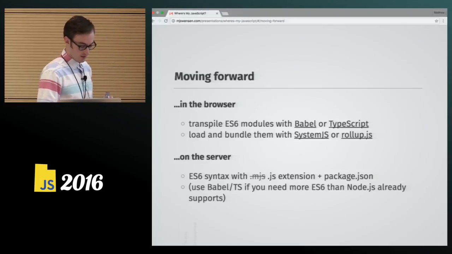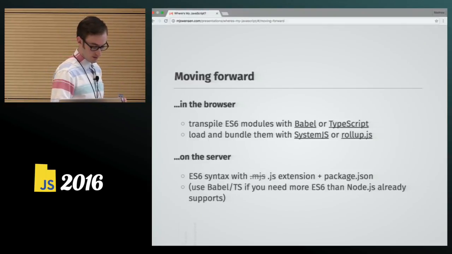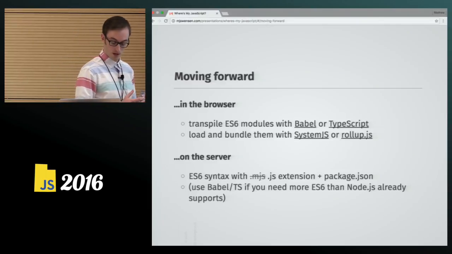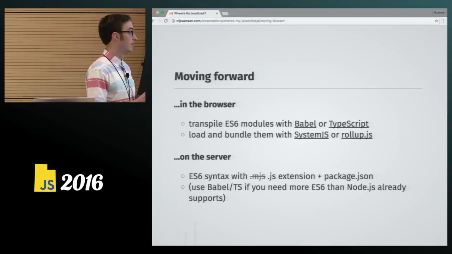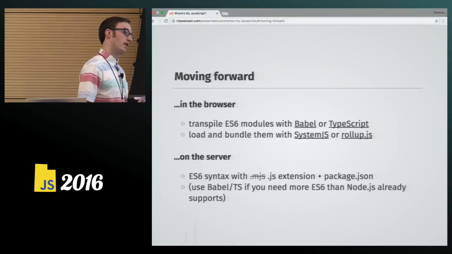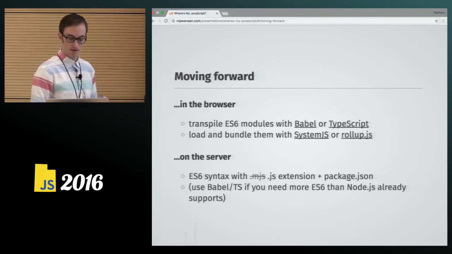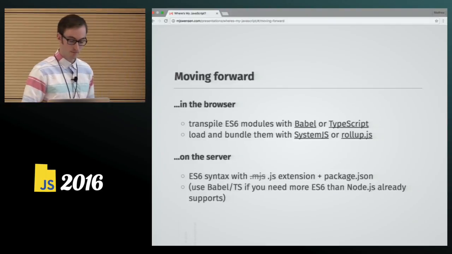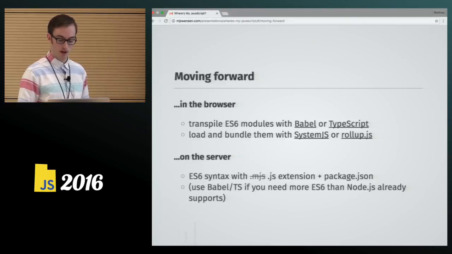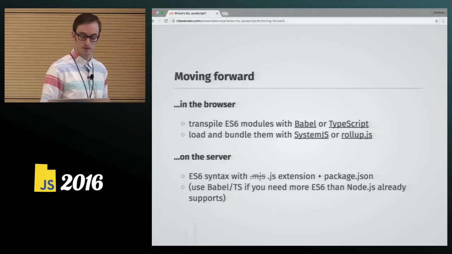So let me check my notes for who it was. Dave Herman, Yehuda Katz, and Caridy Patino wrote a counter proposal called In Defense of .js. And basically what they were saying is, don't make developers have this other file extension for ES6 modules. Instead, let's use JS like we always have, but we'll put a little bit of metadata in the package.json to help Node know what to do with that module. Okay, so that's coming in the pipeline. I saw that proposal got amended fairly recently with that change. So on the server, use Babel or Typescript if you need more ES6 than what Node already provides.